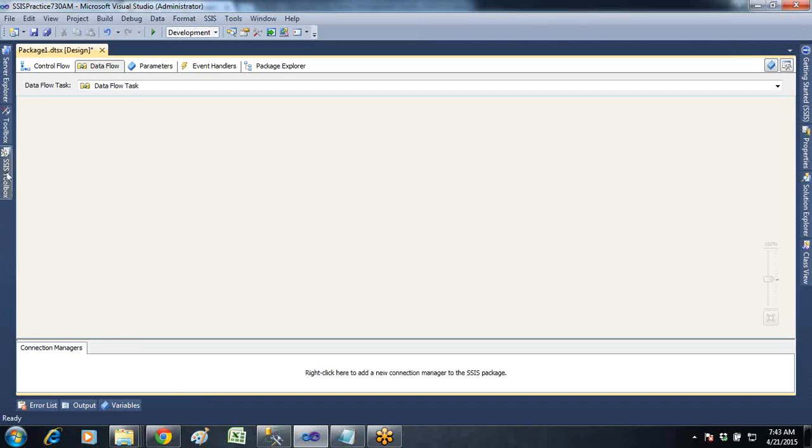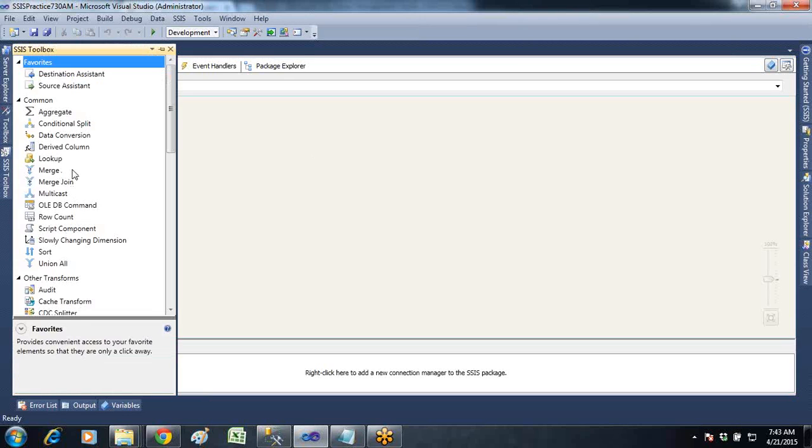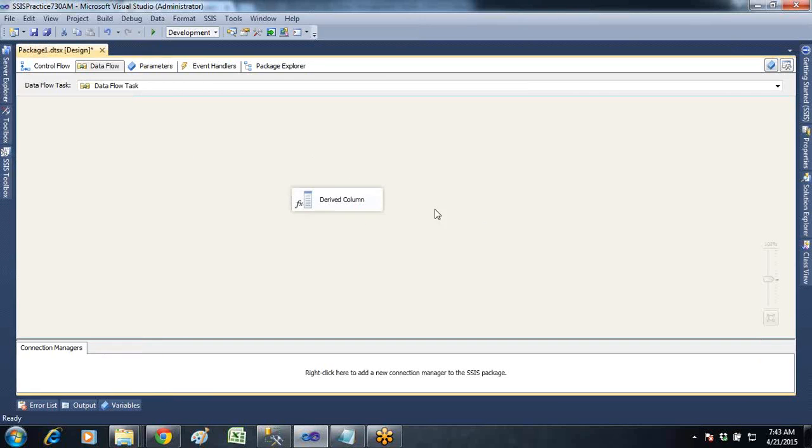So today I'm going to show you another transformation that is called derived column. Okay, so what is the transformation? Derived column. Generally columns will be defined. Derived is nothing but what? I'm adding a new column with some formula.